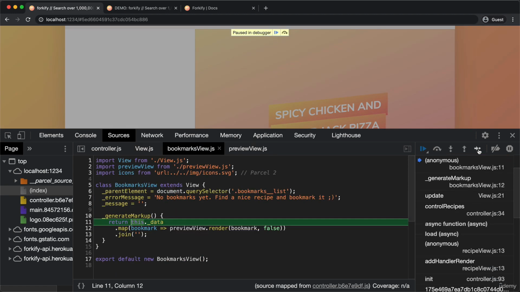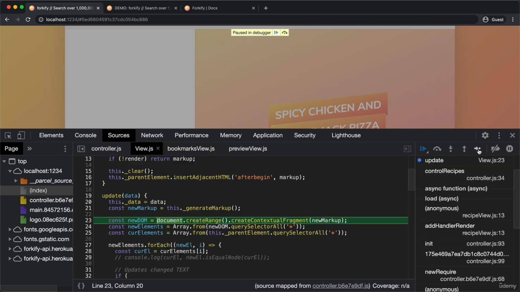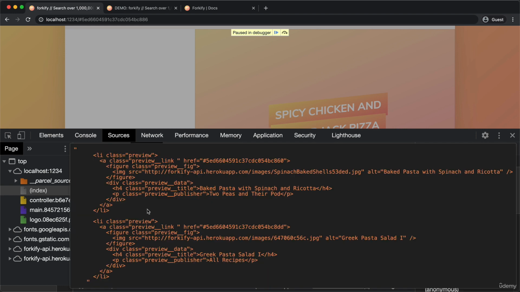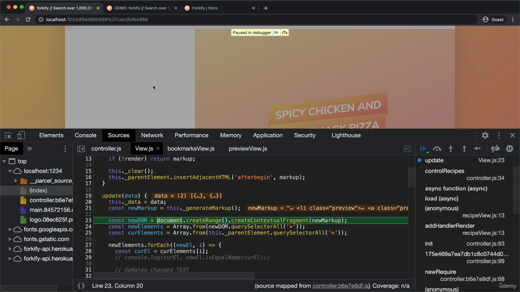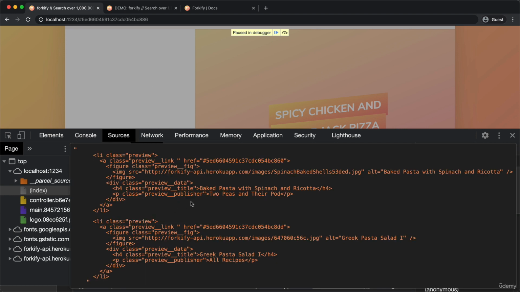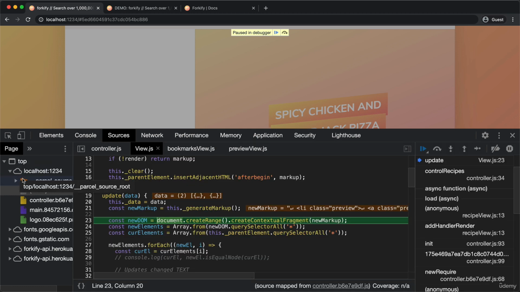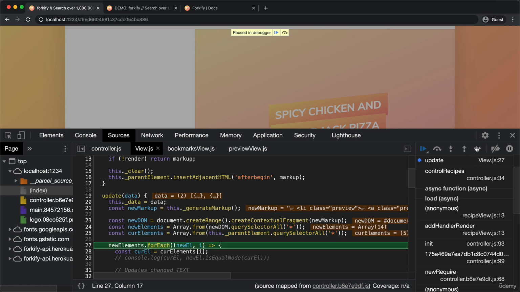Okay. Once again. All right, so here we are back. Whoa, what's that? So I just hovered over the string, which is all of this. So that's this markup that we just generated. Then here, let's generate this DOM.